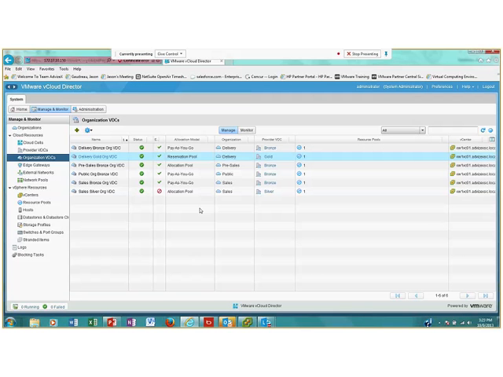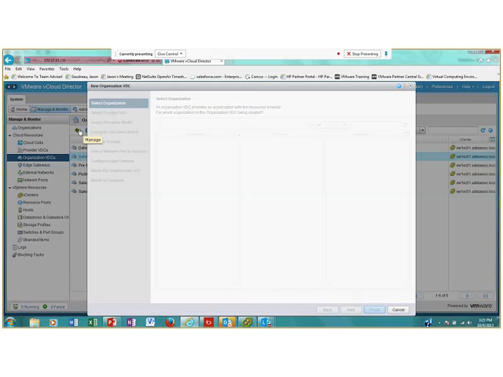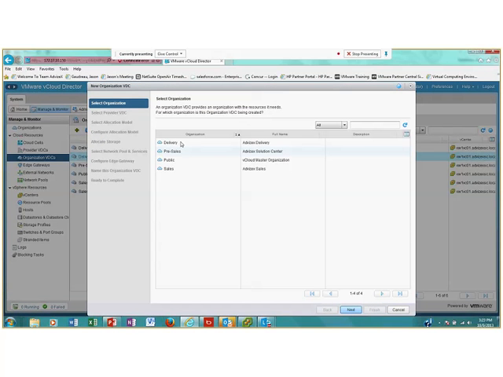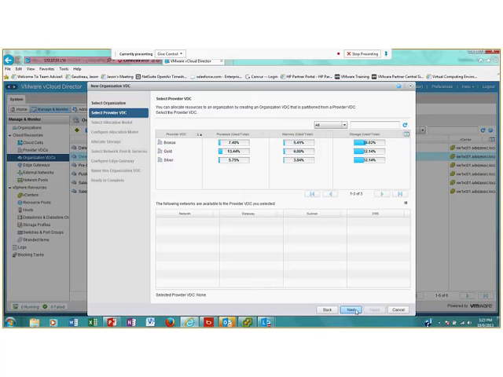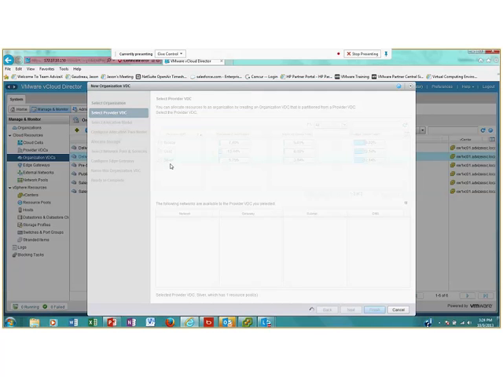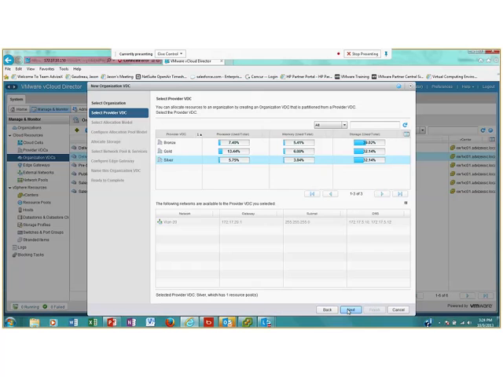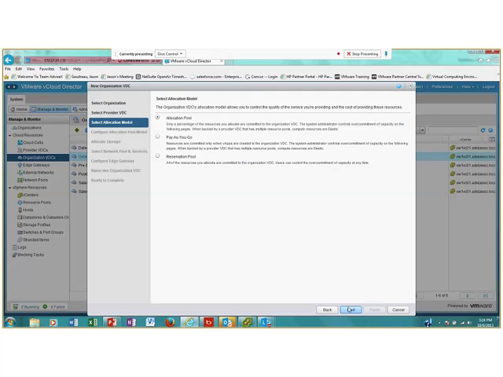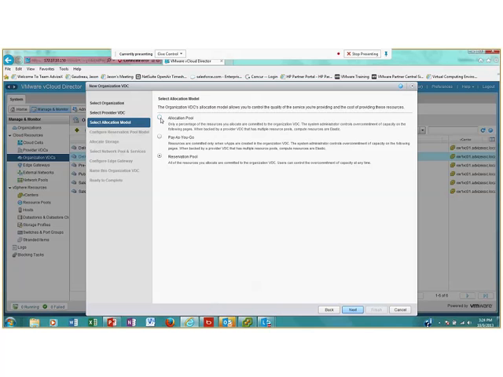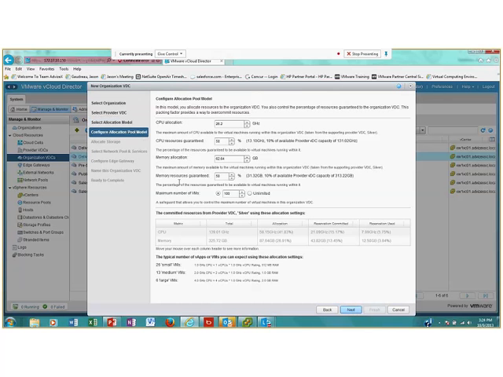And why don't we create one out really quick? So let's create the delivery silver org VDC. Again, we're going to select delivery, click next. We're going to do silver this time. Hit next, and you'll notice here that this is the actual external network. For this, let's do an allocation model. And you can configure the amount of allocation that's available to the organization.